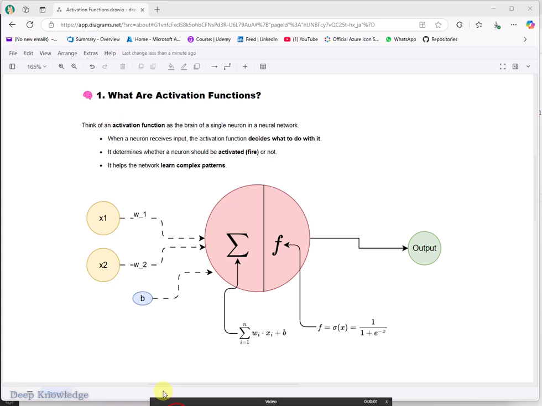So as we have discussed in the previous videos, what are the main components of the CNN, and we figured out that the activation function is one of the main components. Imagine your brain has to decide whether to react or to stay quiet. That's what an activation function does in a neural network. It decides whether a neuron should fire or not based on the input signal.